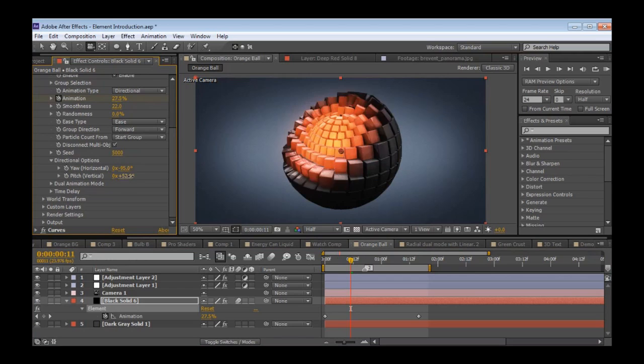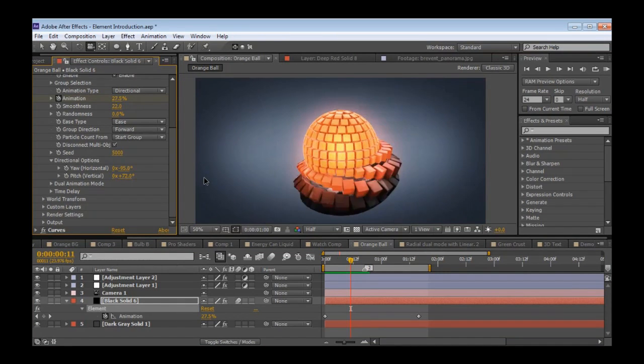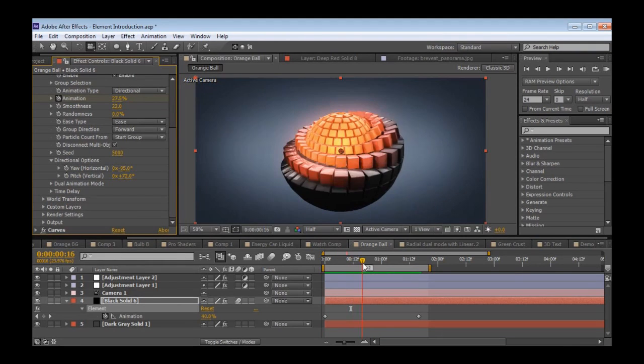Is this plugin pretty much free? No, it's 150 bucks, but it's worth its weight in gold if you do a lot of this stuff, or if you want to do all of this stuff in After Effects.